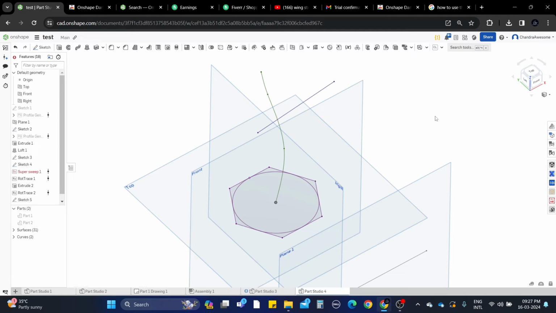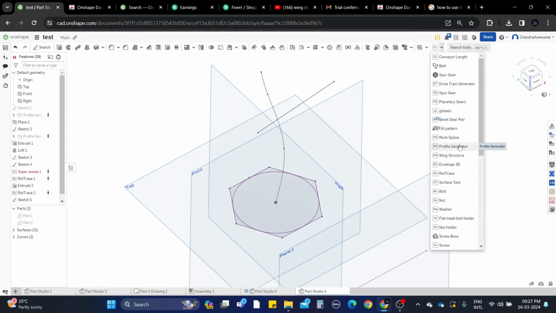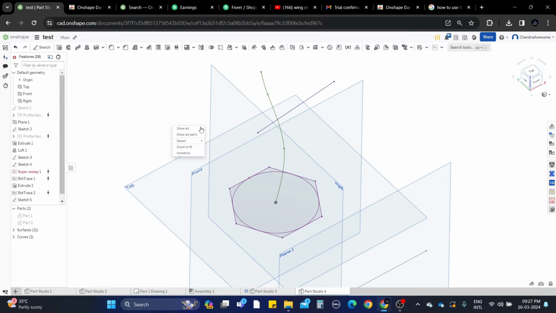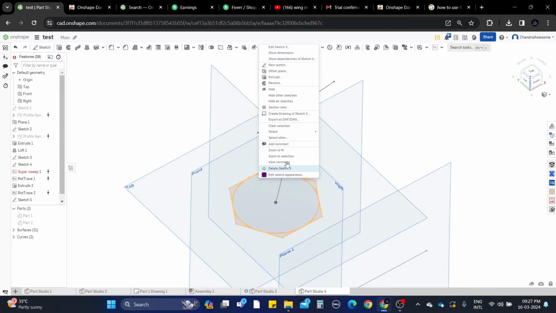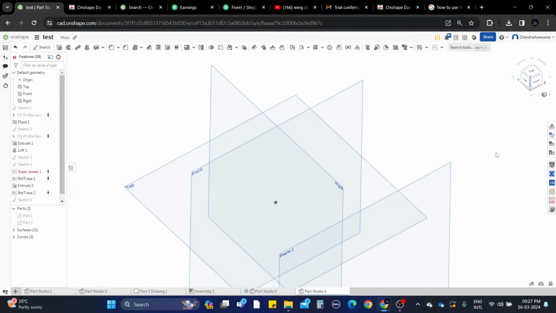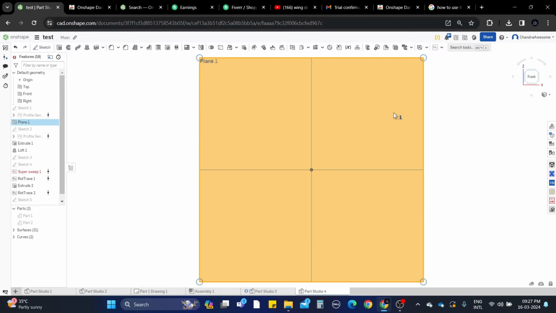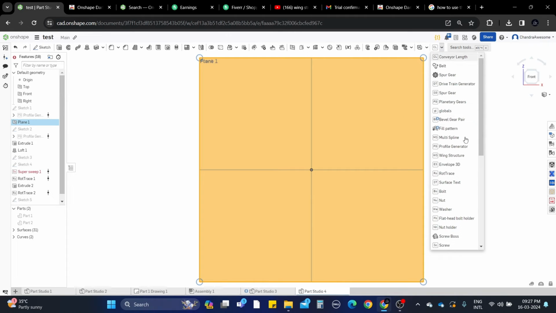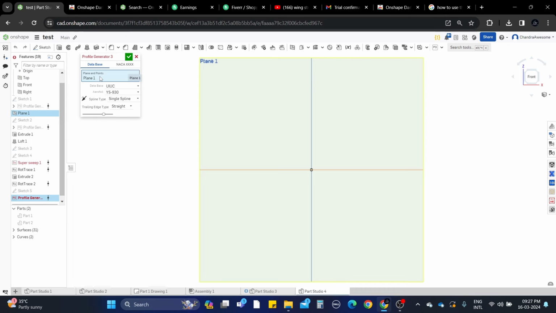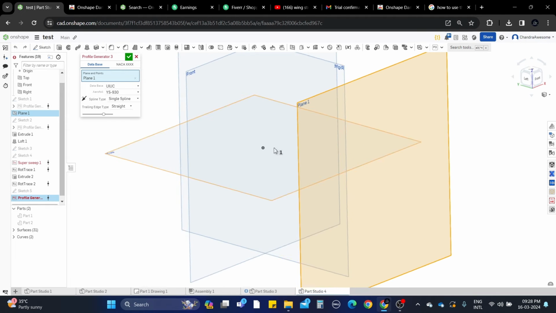The third update is I'm going to explain one feature tool, that is profile generator. I think you might already know it if you work with the profile generator. This profile generator is basically for generating the airfoil profiles. Just right click and hide all the sketches. Now come to the front plane, select the plane, and click on profile generator, and it will ask for the plane like this.